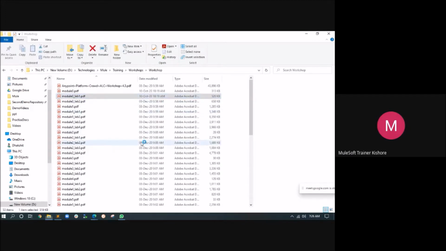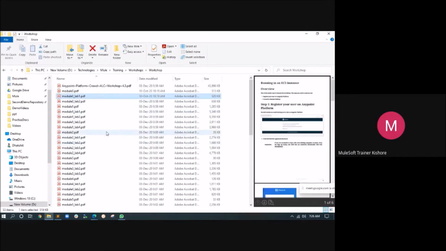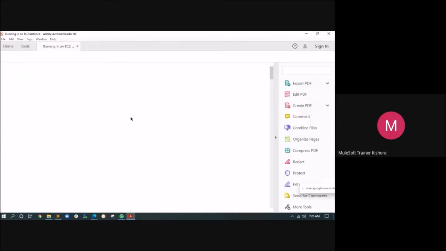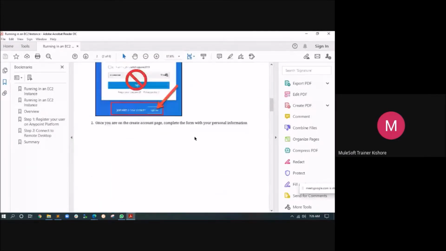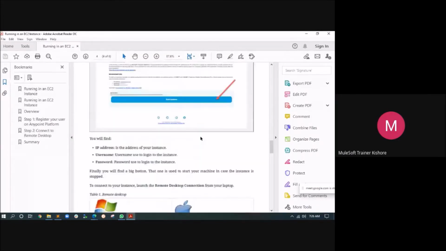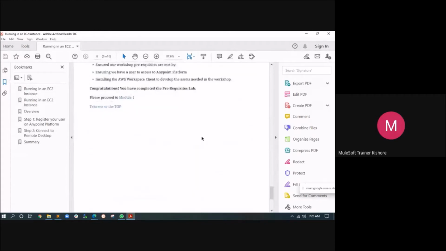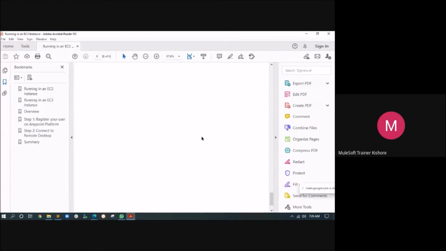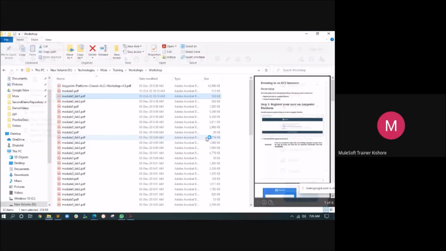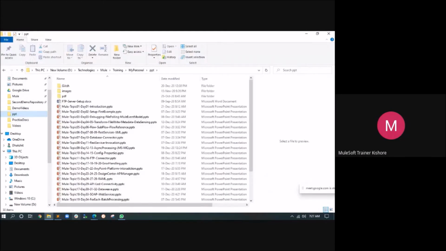This is also from MuleSoft, right? So here also you'll have step-by-step things available. I will execute them and show you in the session, and then I will explain how this will be in real time. Okay, so let's get started.